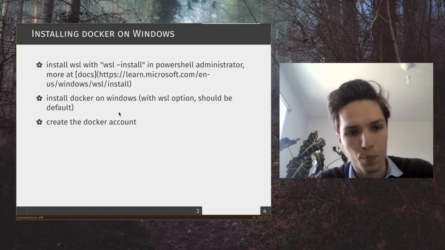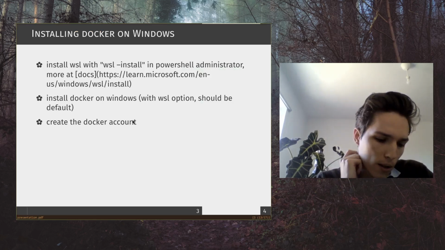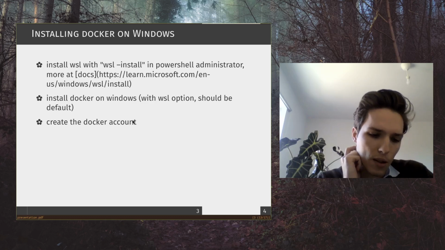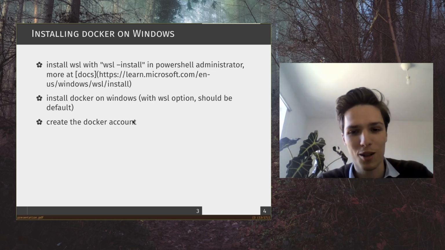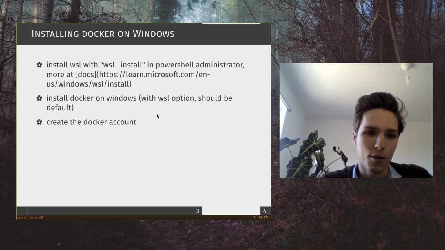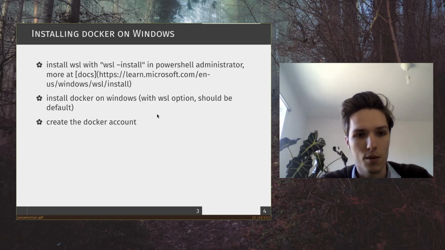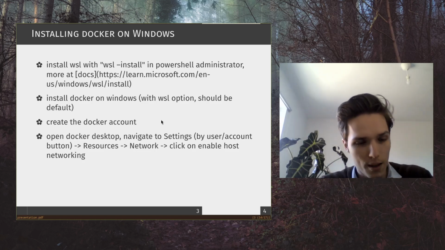Note taken. You will need to create a Docker account. That's because to change some of the settings, they want to have your email. You know the drill with a lot of software. They just want to have some of your data. But out of all the different software companies, Docker is one of the better ones. So I think it will be fine if you give them your email.